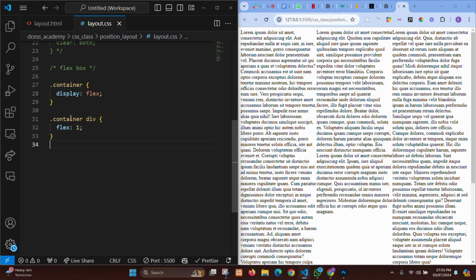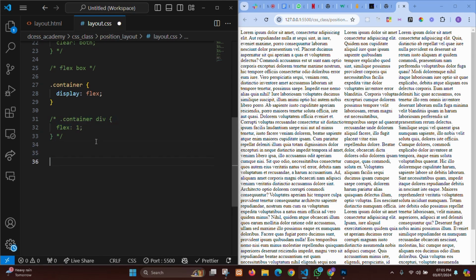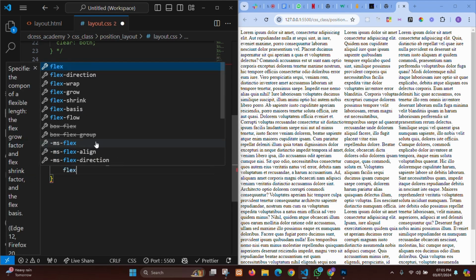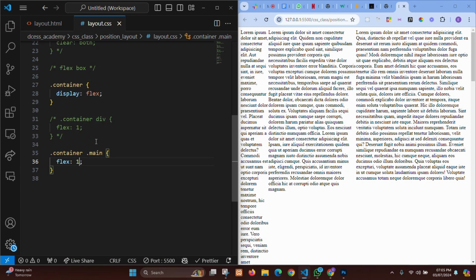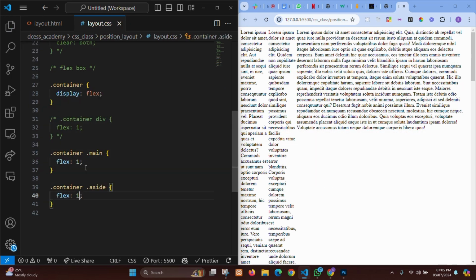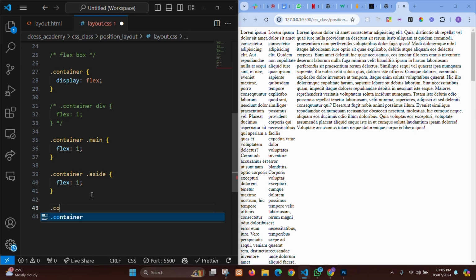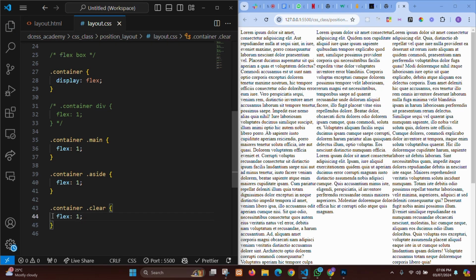Now what this is doing is selecting all the divs under container. If I don't want to use this, I can decide to do something like this. Just container, and I'll say main. I'll set the flex to 1. Then dot container dot aside, I'll set the flex to 1. Then dot container dot clear, I can set the flex to 1. So that's what it's doing. Three of them are taking up equal width.